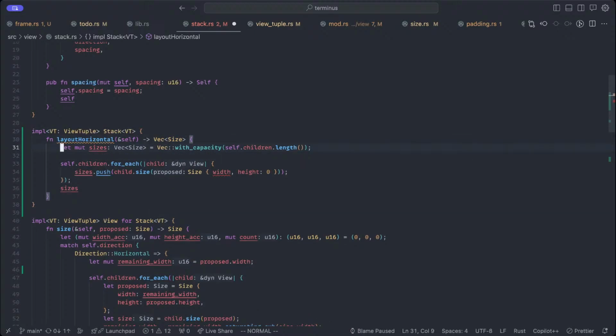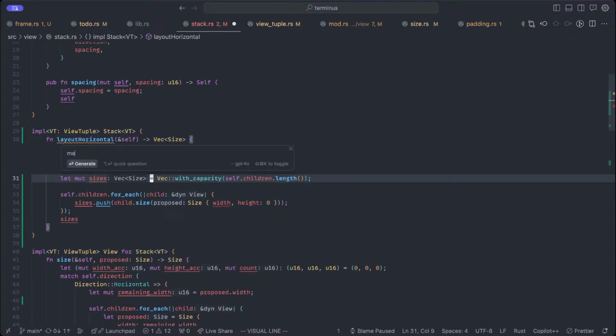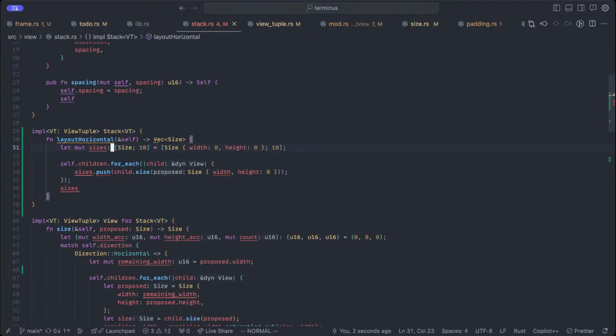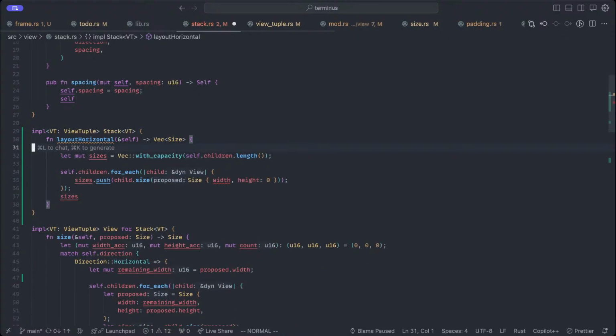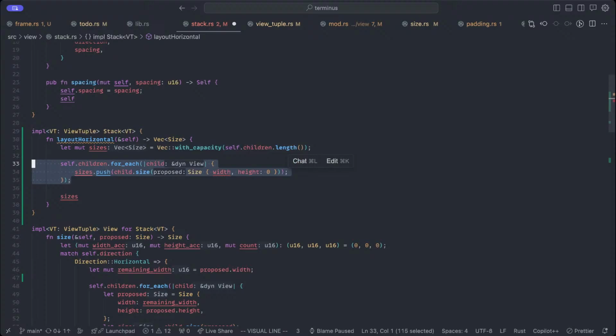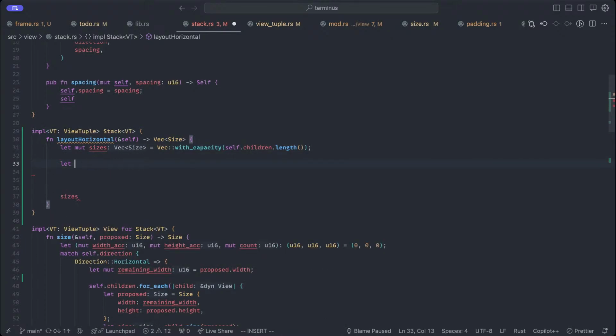So I do want eventually some sizes. I would rather make this an array, or I guess a vec is an array. Oh, but if it's an array, I have to literally know the size. So I guess I'm going to have to have it be a vec. And this will be a vec of size, indeed. Oh, it knows that. It infers it based on where I'm using it. Perfect. But then I need to have the views with their flexibility.